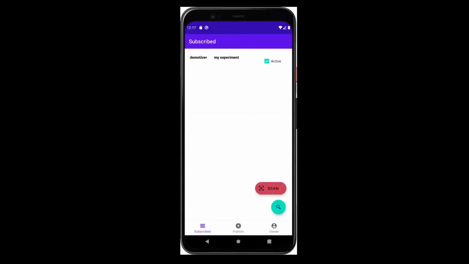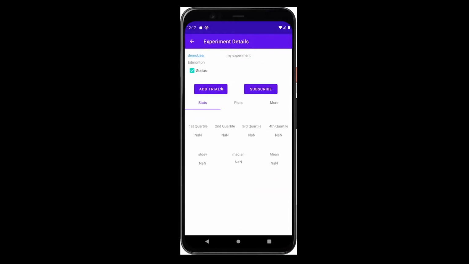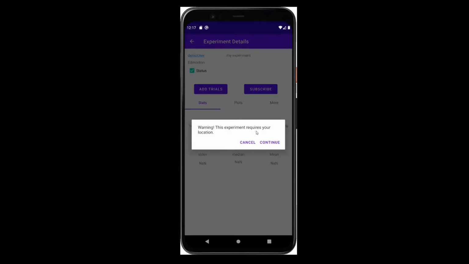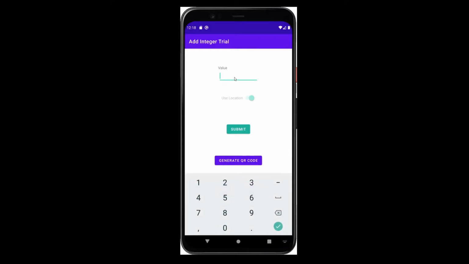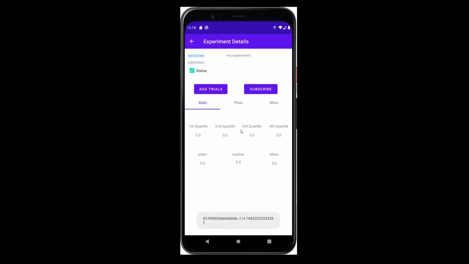Hi, my name is Ricky. Here I will show you how to add trials to your experiment. We allow the users to create trials for the specific experiment. For example, this is an integer experiment. If the experiment requires your location, you will be prompted to allow CrowdTrialz to access your phone's location. You may then enter a value for the trial. And then when you're done, press submit.